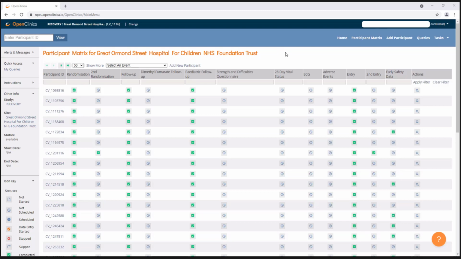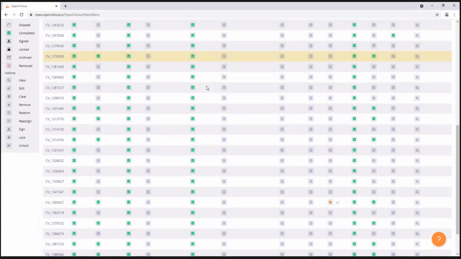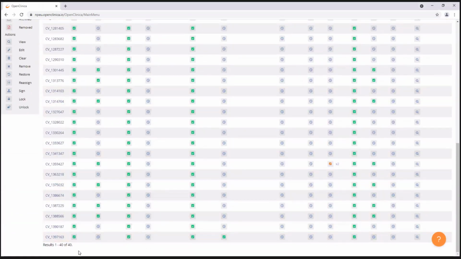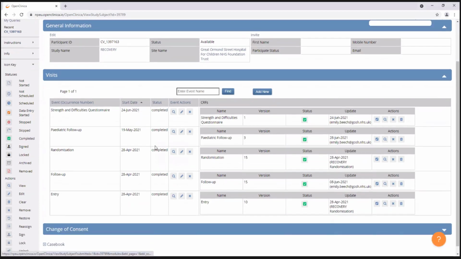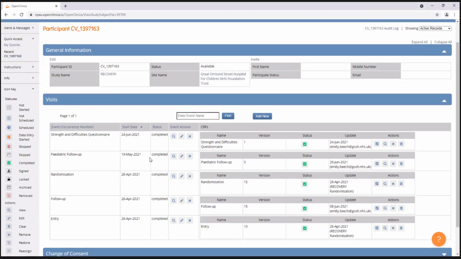Okay, so this is what the Open Clinical database should look like, the opening page of it. I'm just going to scroll down to our most recent participant. If you click their trial number here, it opens up all of the different forms. To edit the paediatric follow-up form, you click this button here, edit.